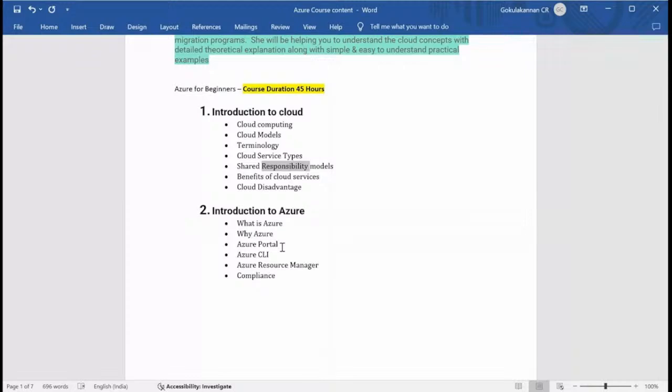What is Azure? There are different options available to use Azure. A portal would be there, a CLI, come and see. Some people from a Linux background feel, I don't want the portal. I want to work on the black screen. I'm very fond of the black screen. I want to type some commands.